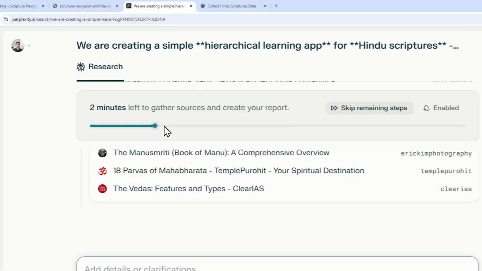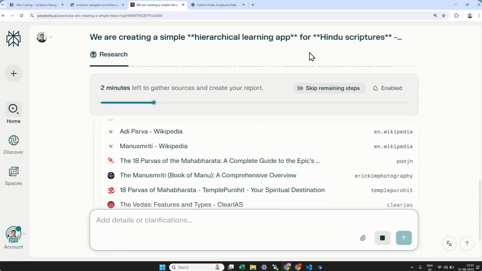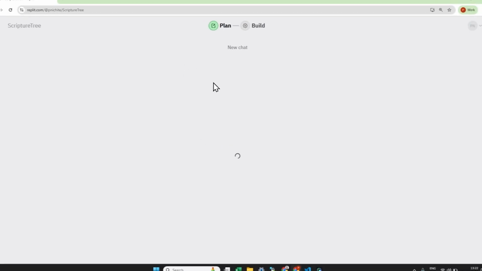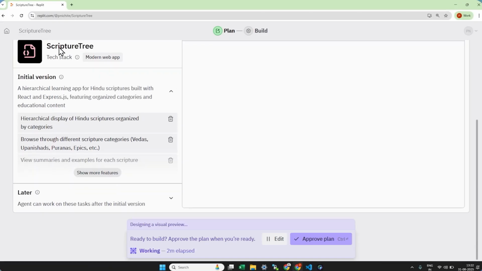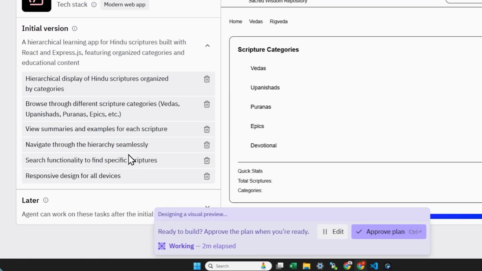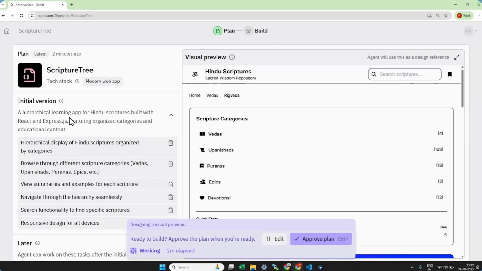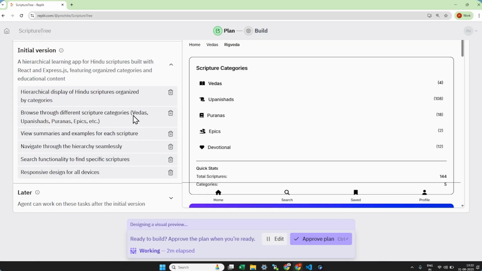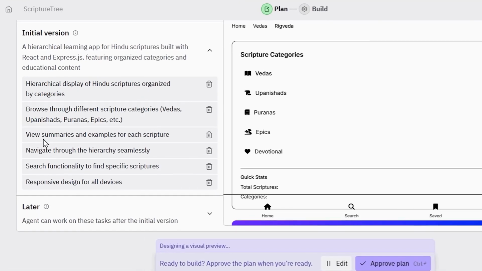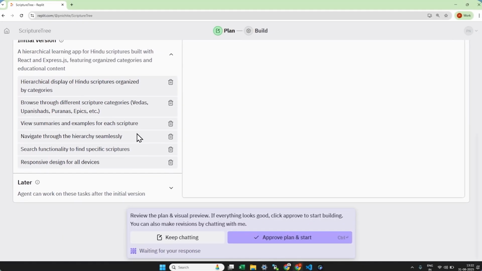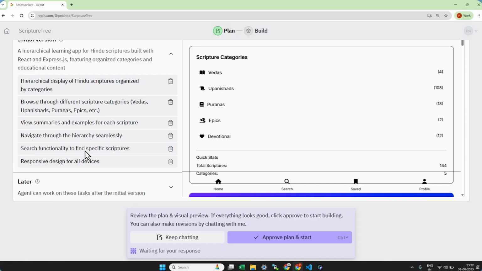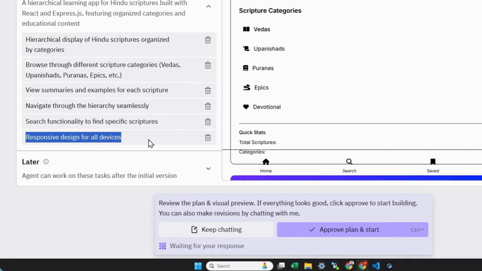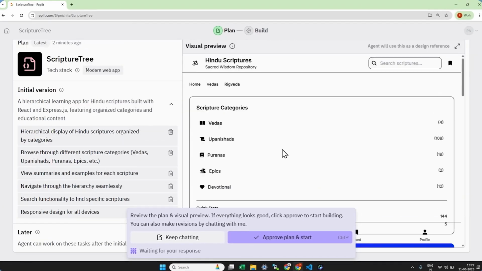Meanwhile, we can go and check what has happened here. Okay, Perplexity is still doing the work. If I go to the agent, what it did is named it Scripture Tree. So here is the plan. It is saying a hierarchical learning app for Hindu scriptures built with React and Express.js. That is fine. Hierarchical display of Hindu scriptures organized by categories. Browse through the different scripture categories like Vedas, Upanishads, Puranas, view summaries and examples for each scripture, navigate through the hierarchy seamlessly, search functionality to find specific scriptures, and responsive design. All these things it has considered.